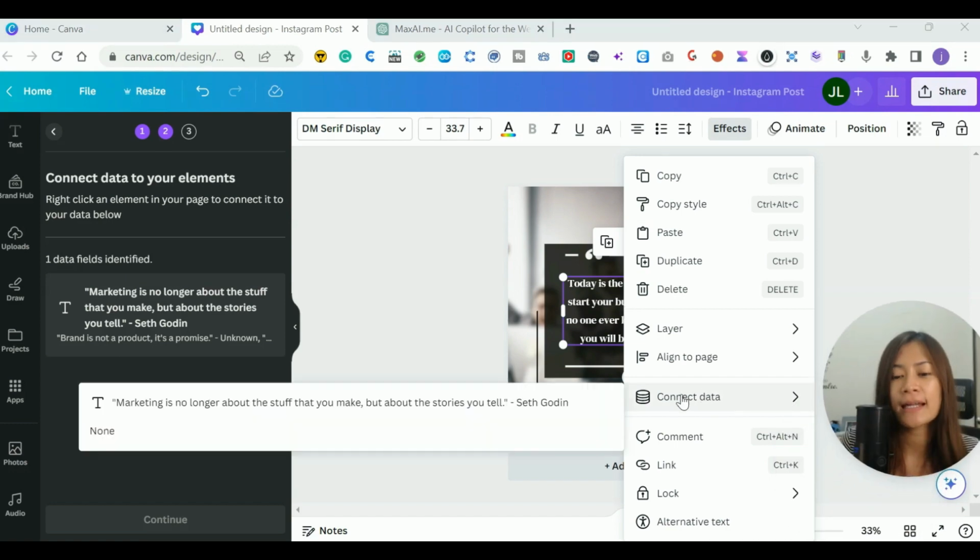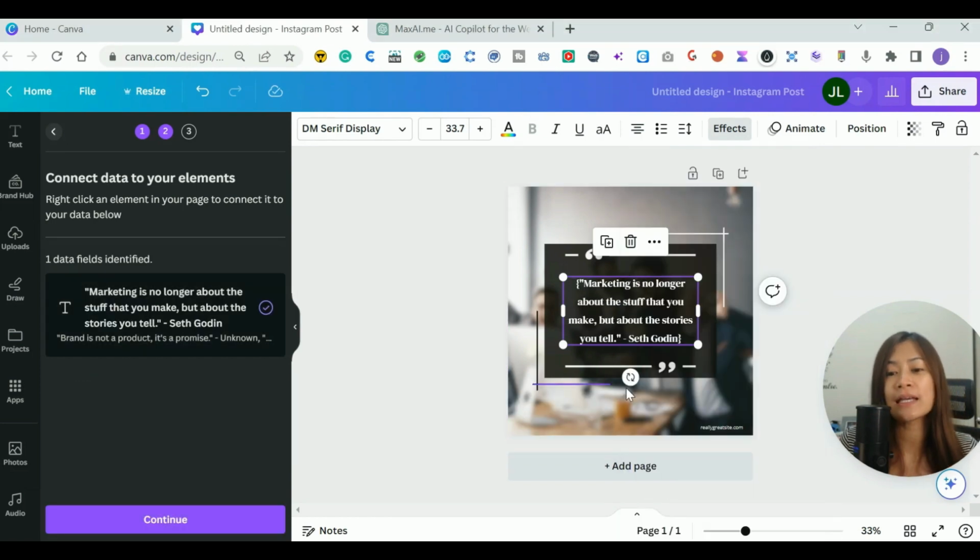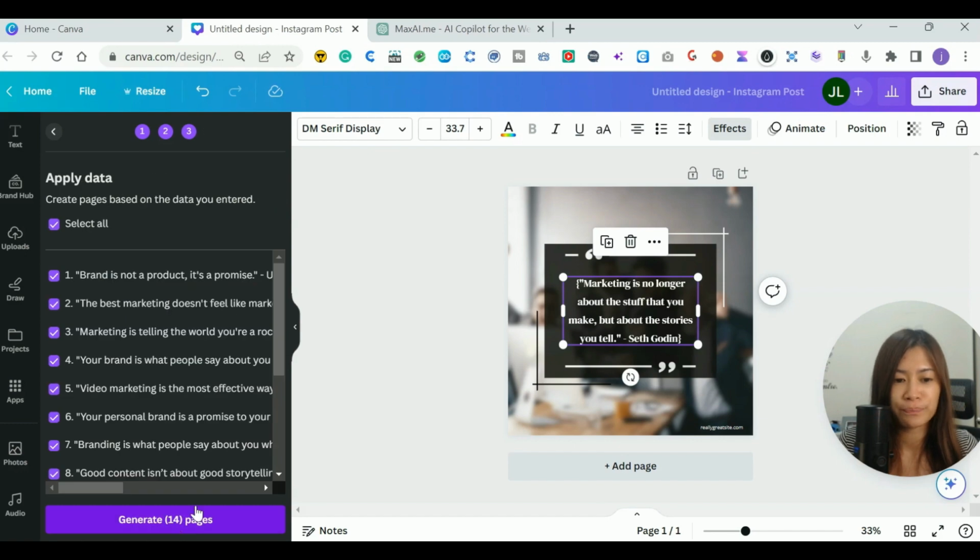As you can see, there is this connect data available, and the data you are going to connect would be the quotes that is being shown just now. So over here, the content that we have is actually this: marketing is no longer about the stuff that you make, but about the stories that you tell. Okay, so once you've done that, what you need to do is just click continue.